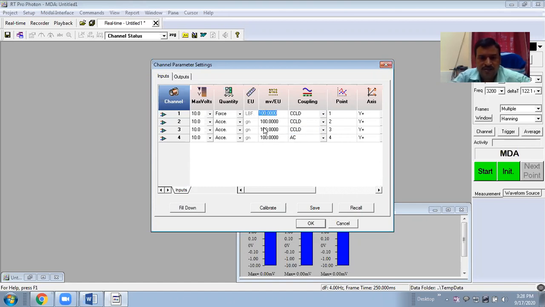Now I'll use here the sensitivity. The first I'm giving 10.1. Actually every accelerometer has individual sensitivity. So here I'm giving 1. Now this sensitivity is less, so I give 5. So we have connected two accelerometers. Yes, two accelerometers are connected. For the first port, the sensitivity is 2.05, and that is the impact hammer.